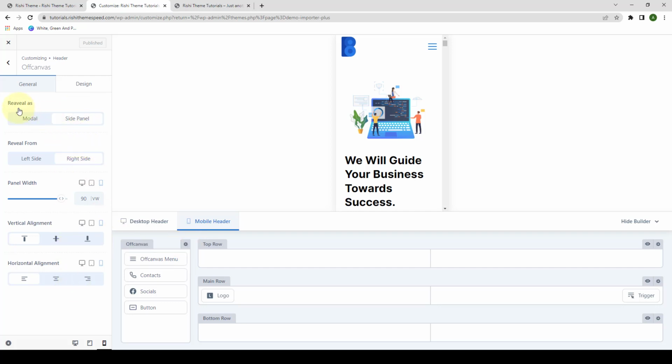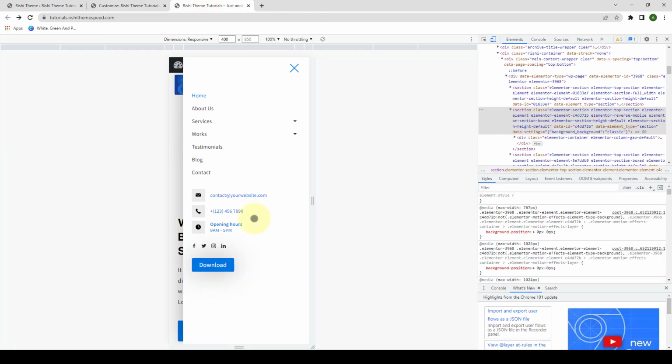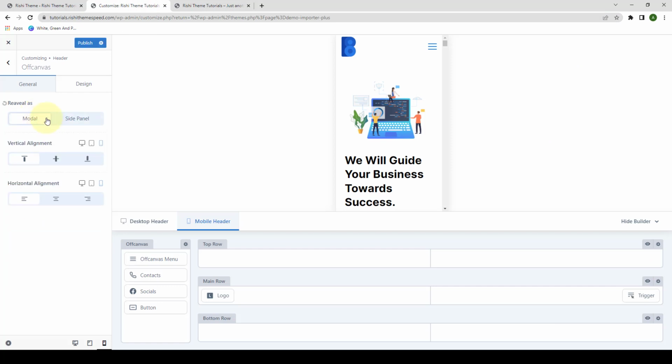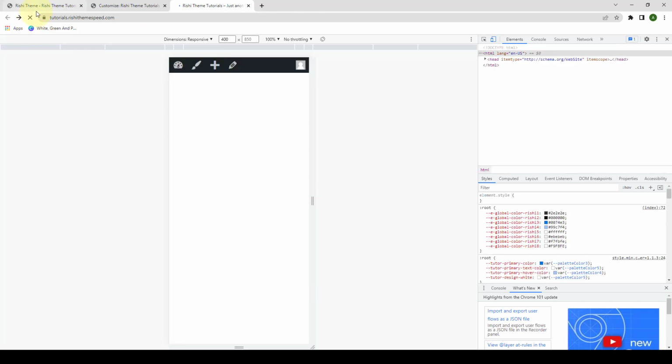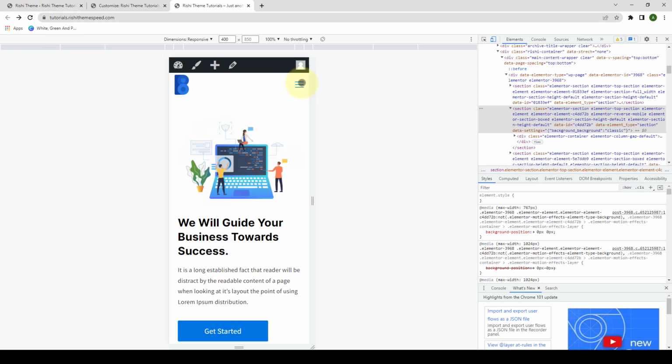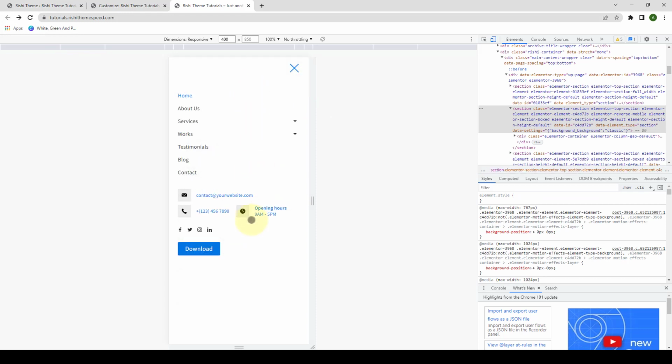You can either reveal the drawer as modal or side panel. Side panel is the default reveal effect. You can go with the modal. Click on publish and let's see what changes will be made here. So this is the modal reveal effect.